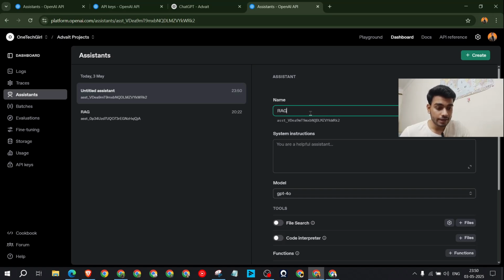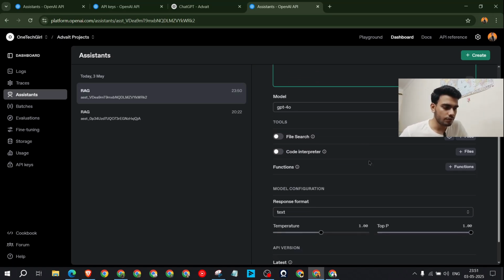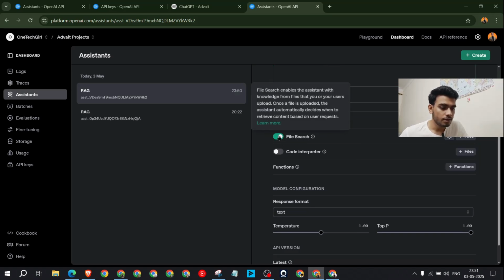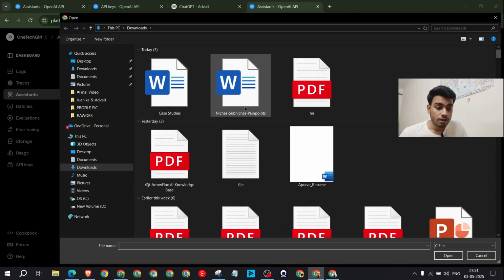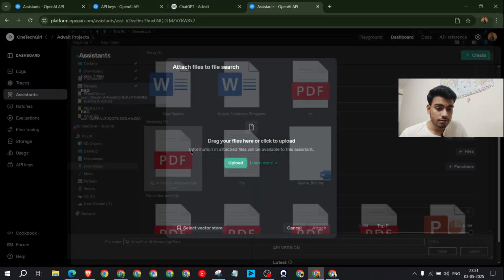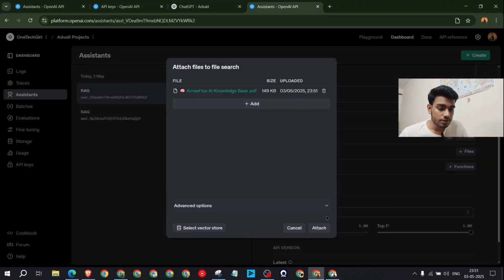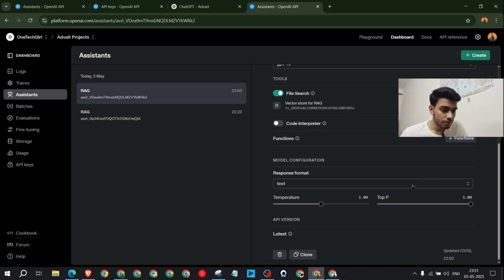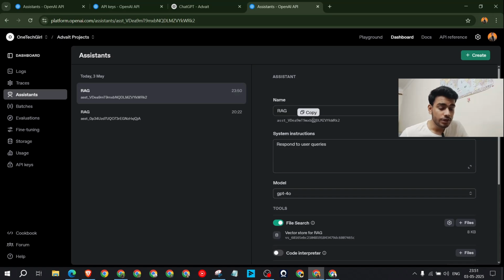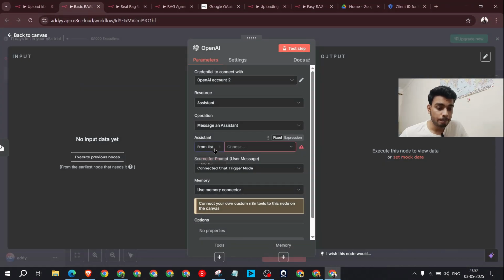Now write the name, that is RAG, and write the system instruction: respond to user queries. Here just turn file search on, and then upload your knowledge base. So this is my knowledge base, just attach it, and leave it like that. Then you need to copy this code, or you can say ID. Just copy this ID, go to your n8n workflow and paste it here. That's it.